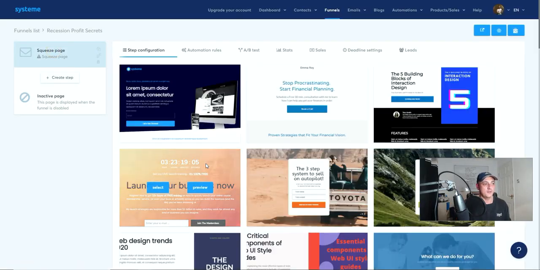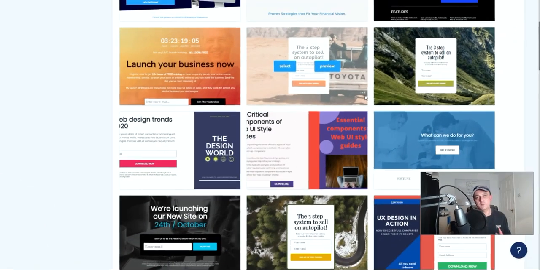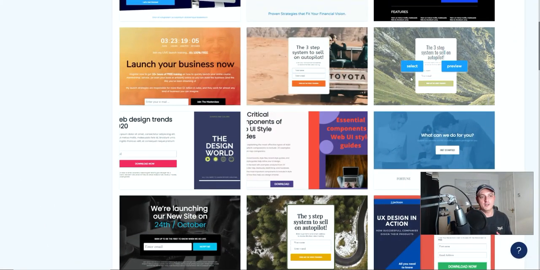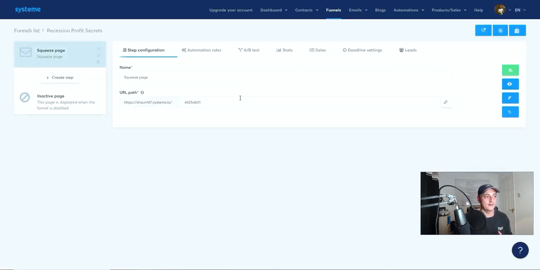We're into our squeeze page, and then we want to choose one of these templates. Now, as I said, we want to keep it quite simple, so I'm going to choose this particular one here because it does look really clean. It's just an opt-in email address and name. You can get rid of those if you don't want that.